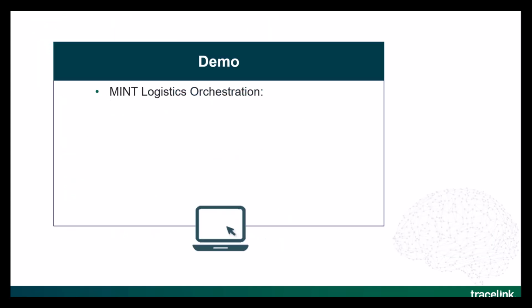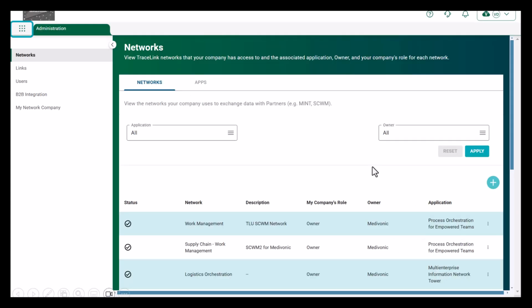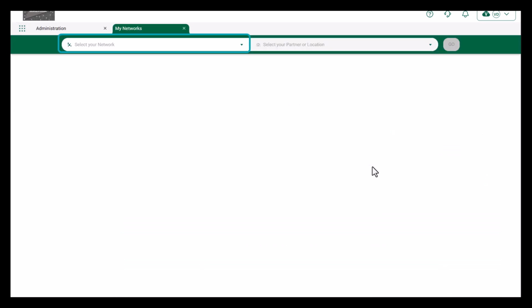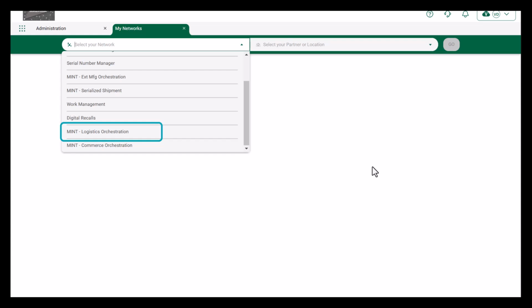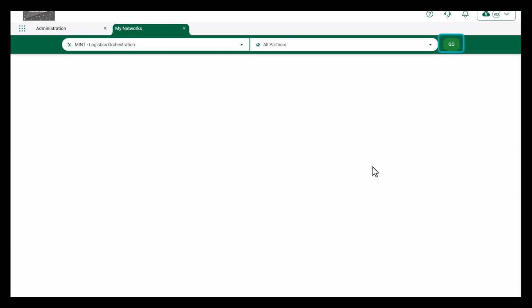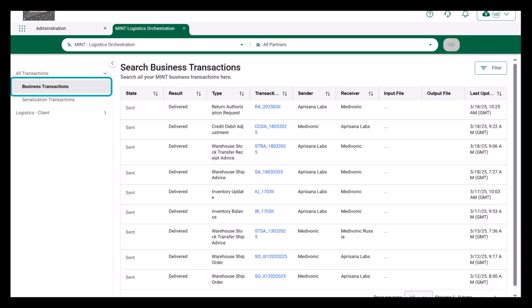While we'll be demonstrating transactions through the Mint UI, you can also initiate them directly from your ERP or internal systems. Here in this demo, we are an MAH, so client, in the logistic orchestration, and we have full access to the transactions. First, we click on the main menu icon, select My Networks, select Network drop-down, select Mint Logistics Orchestration.